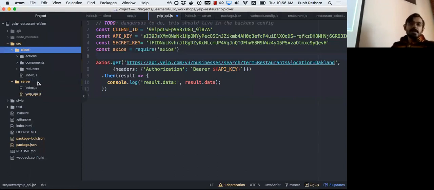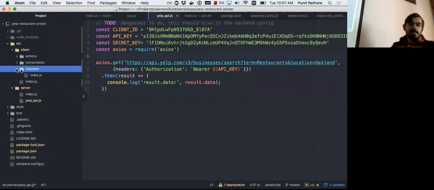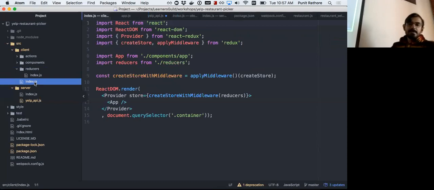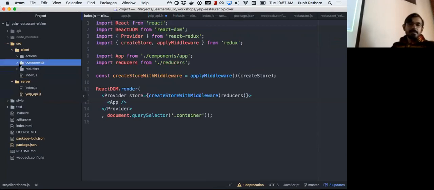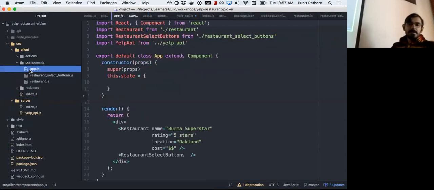So let's delete the client file, Yelp API, and then also delete, I think in our reducers we were requiring it somewhere, or maybe it was in our components. In our components app.js, we were requiring Yelp API. Let's get rid of that as well.